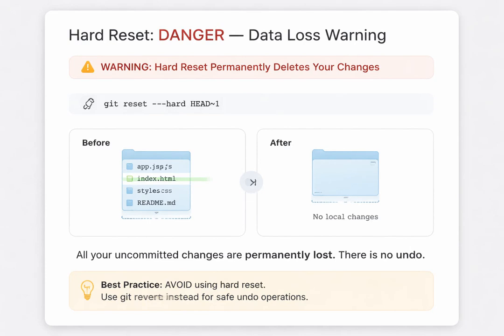Hard reset is the most dangerous Git command you'll encounter. When you run git reset --hard HEAD~1, Git doesn't just undo your commit. It completely deletes all your uncommitted changes. Imagine you spent an entire day writing code, making improvements, fixing bugs. One wrong command, and all of that is gone. Permanently. There is no undo.